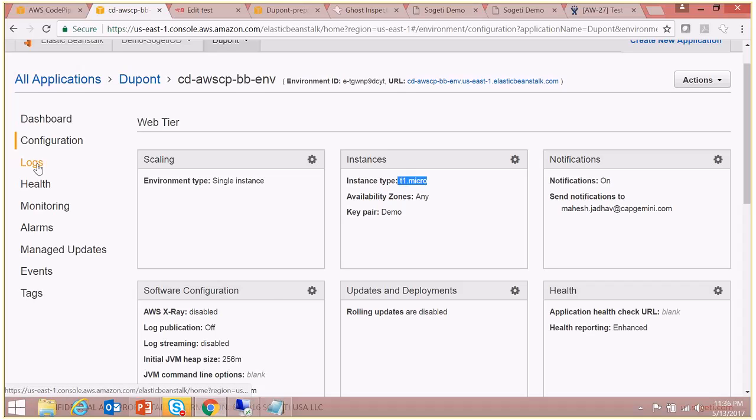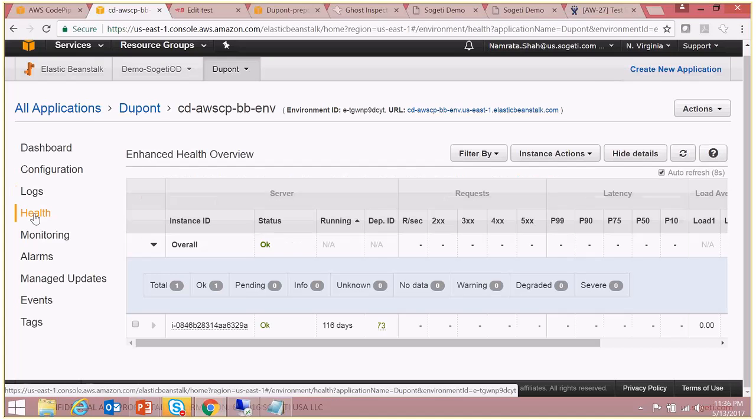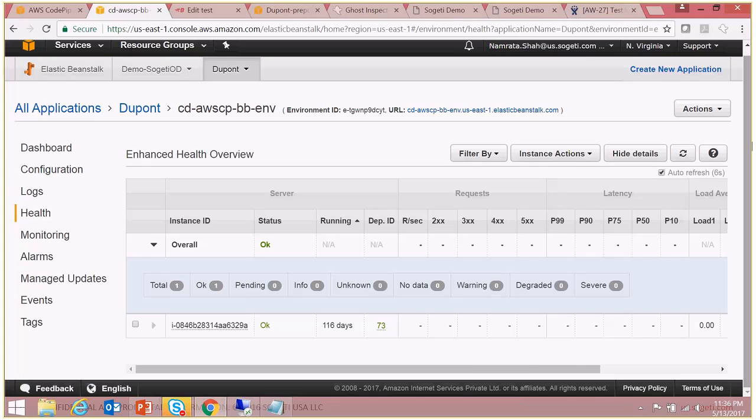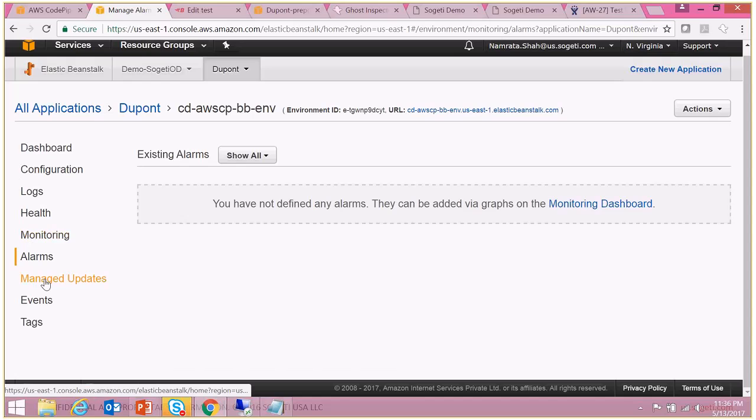Now let's look at the logs. As you see, there are not any logs created. Again, the health of the environment is pretty good. We have some basic monitoring set up. Currently the CPU utilization is 19.2%, network in is 8 MB and network out is 205 KB. There are no alarms set, and no managed updates.